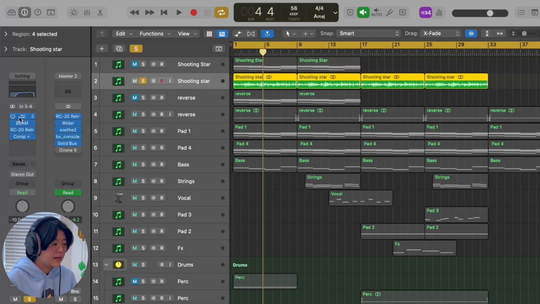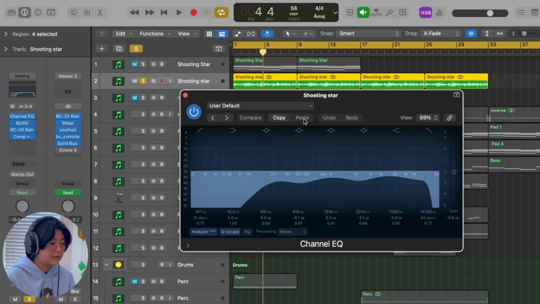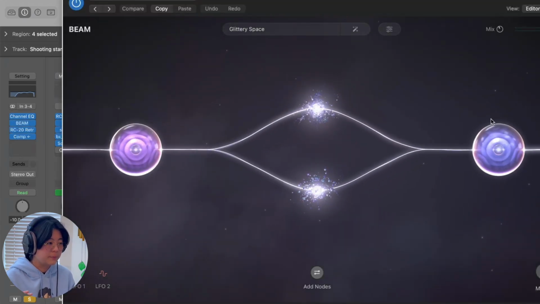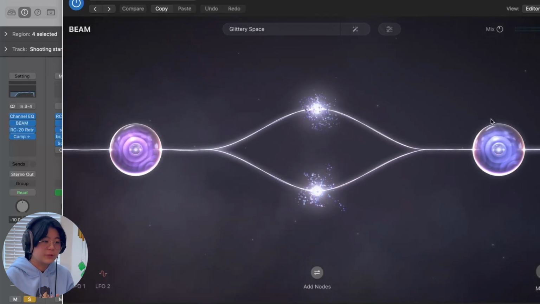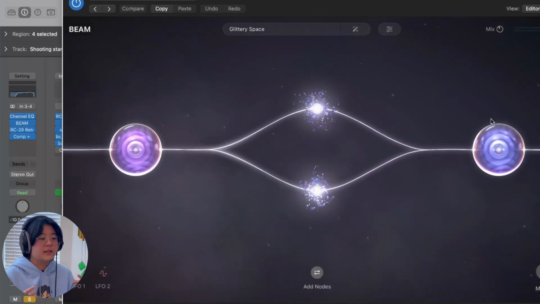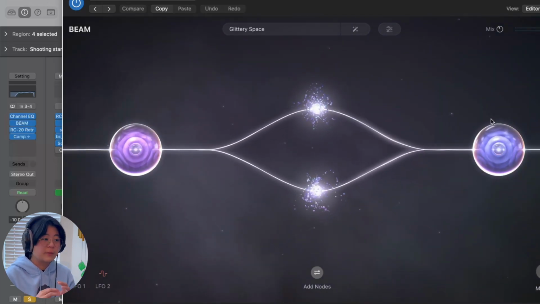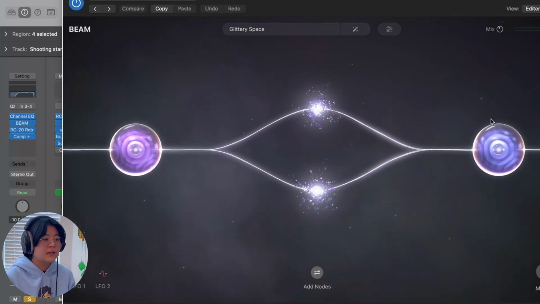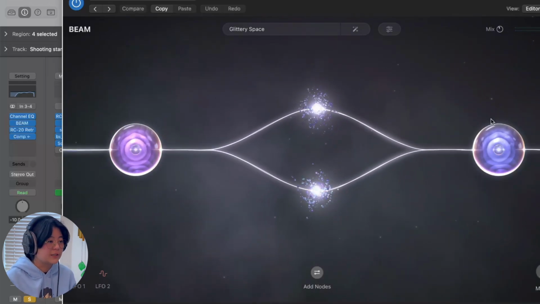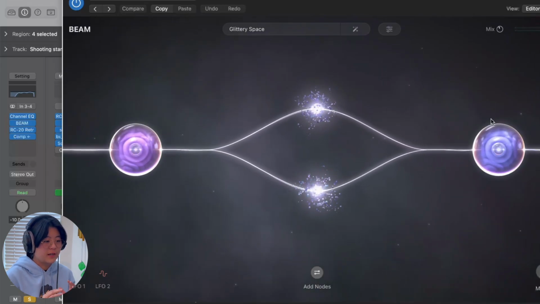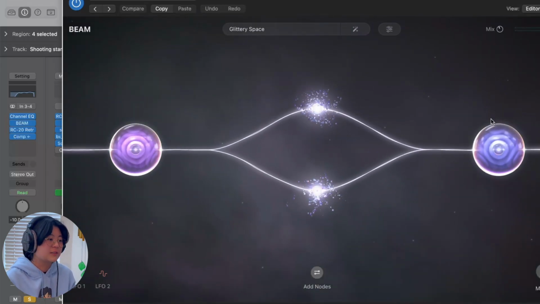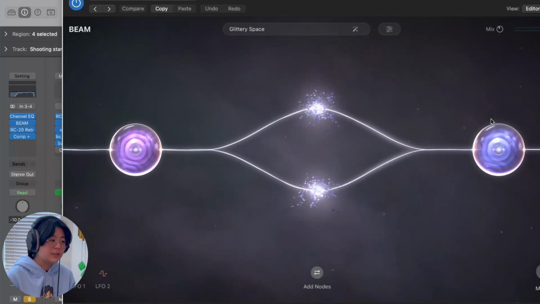After that, I'm trying to add something to make the sounds more beautiful. I just EQ to cut some frequencies, and also the Beam. This is from Lunacy Audio. I got it recently, and there's also a video right here where I used this plugin for making ambient music and sound design. This is a very nice plugin, and I try to use it as much as I can in this spacey lo-fi track.